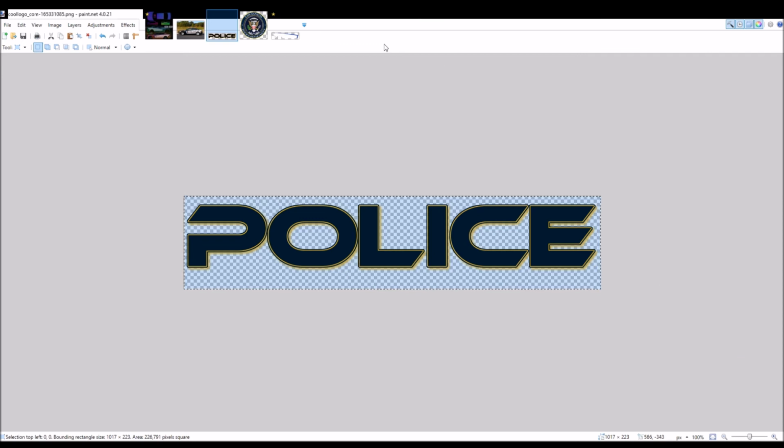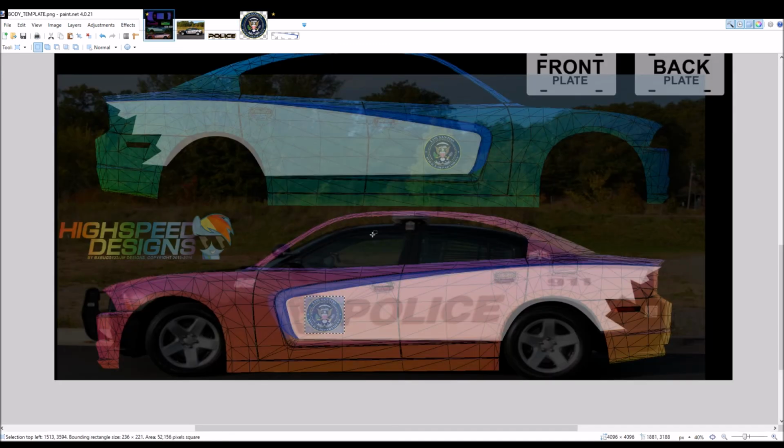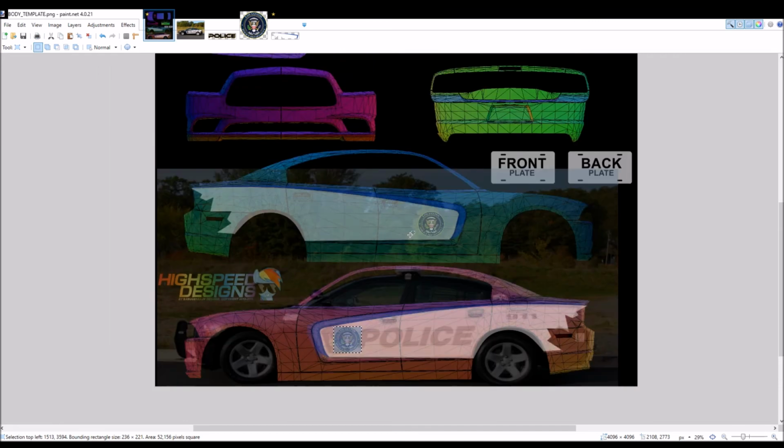Select it, Control C, go back over here. Now this is probably going to be a lot bigger than what it should be. Control V. Look how slick that looks. Make it to whatever size you want. You can scale it if you want.